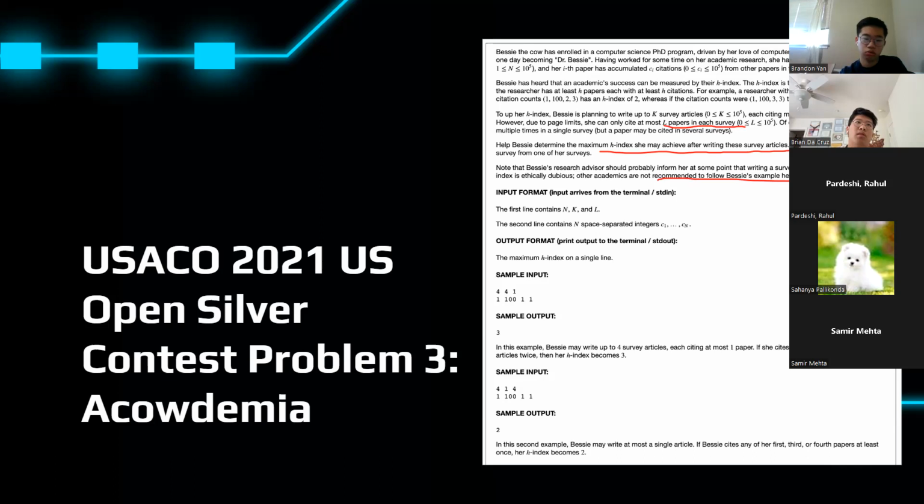So essentially for the sample input, what we're given is N, K and L, the inputs that it gives us. It gives us the amount of papers there are, the amount of survey articles that she can write, and that she can cite at most L papers in each survey. This is the amount of papers that she can cite, right? So here we want to determine the maximum H index.